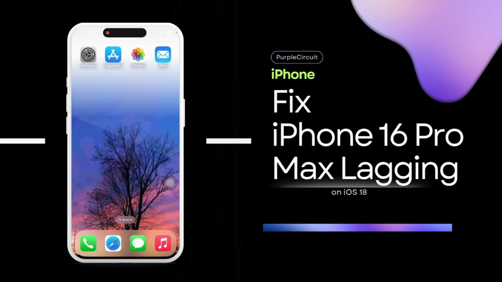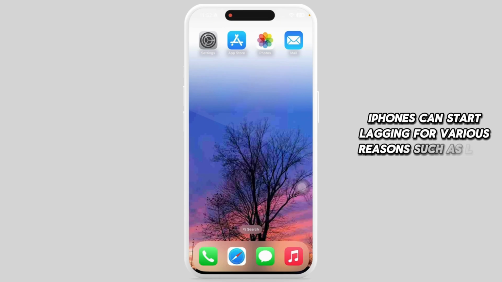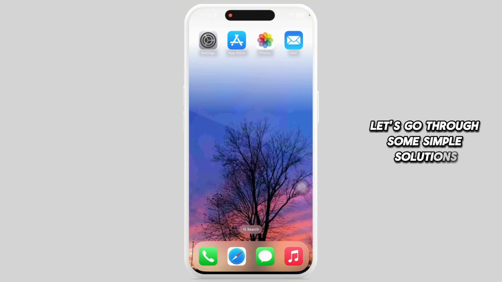How to fix iPhone 16 Pro Max lagging issues. Let's get started. iPhones can start lagging for various reasons, such as low storage, outdated software, or too many background processes. Let's go through some simple solutions.